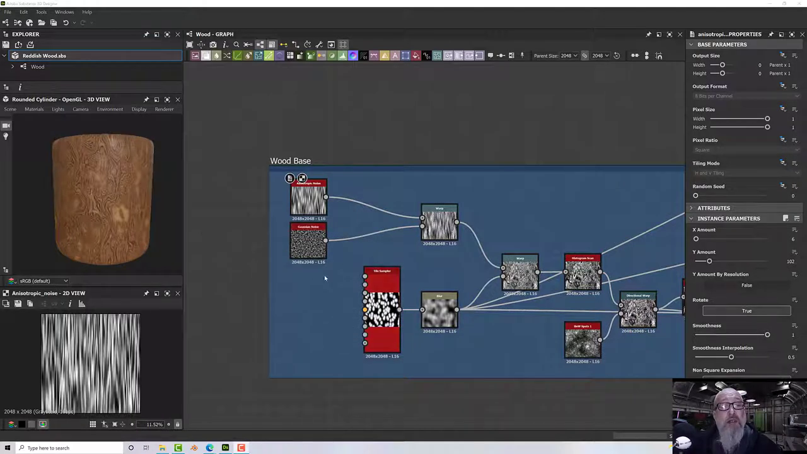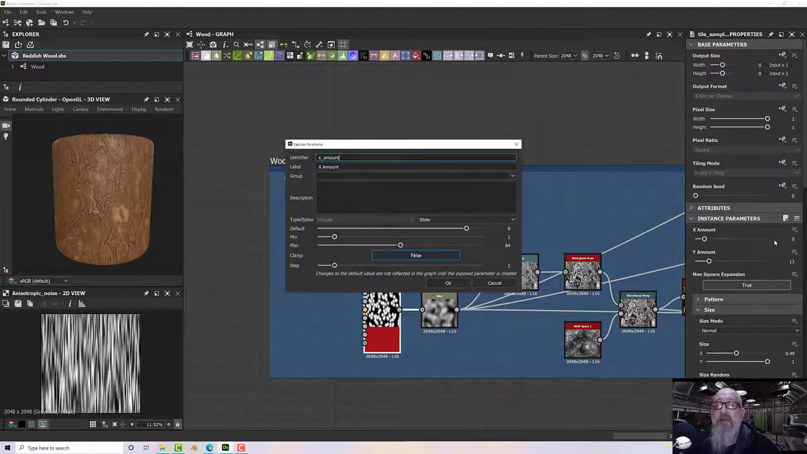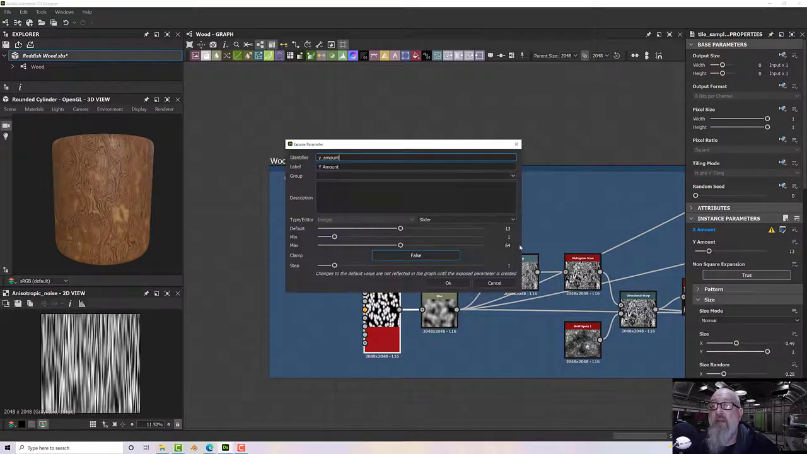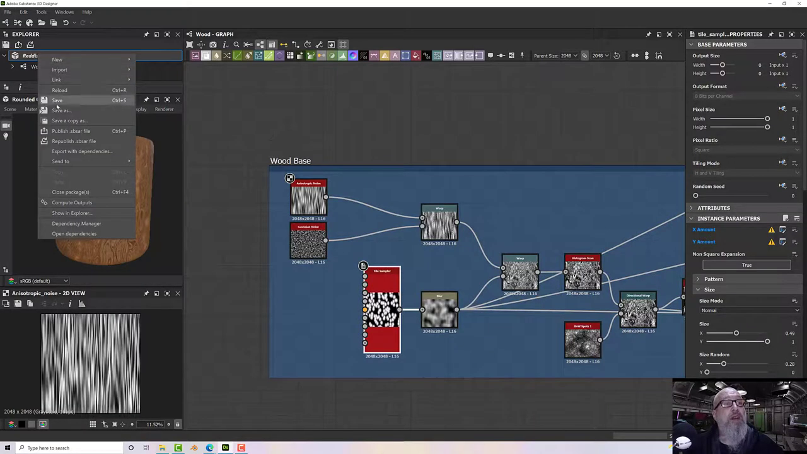Okay, so one last quick bit then. So in this tile sampler, for example, we could expose our X and Y amount. So if I expose as new graph input, and label it, let's call it knots X, and then we want that to be a slider, and everything's okay, so we'll click OK there. And we'll do the same for the Y. So expose as new parameter, we'll call this knots Y, and then say OK.